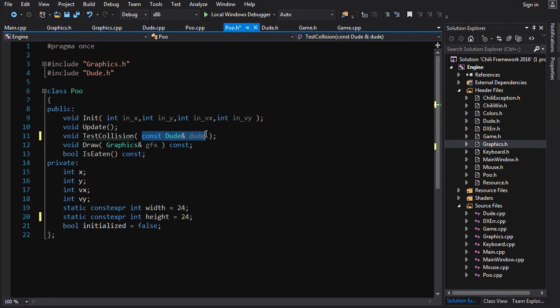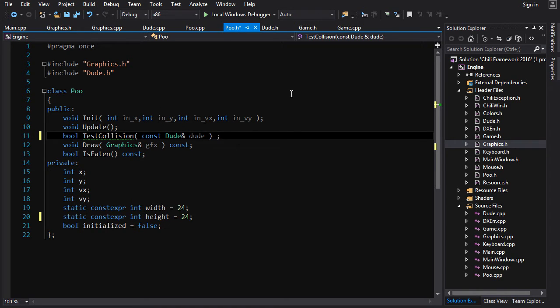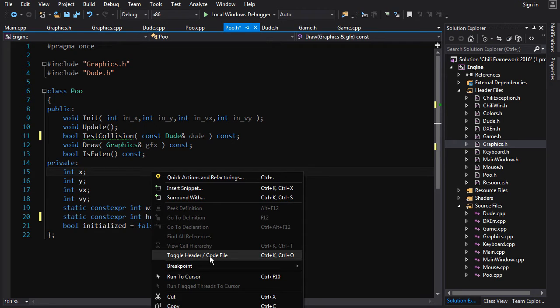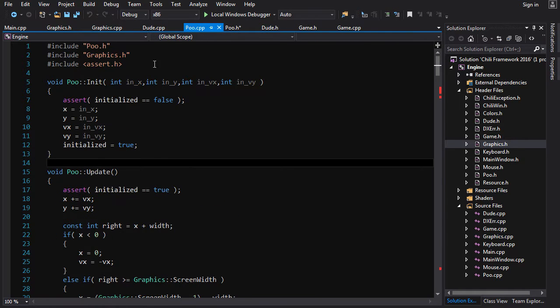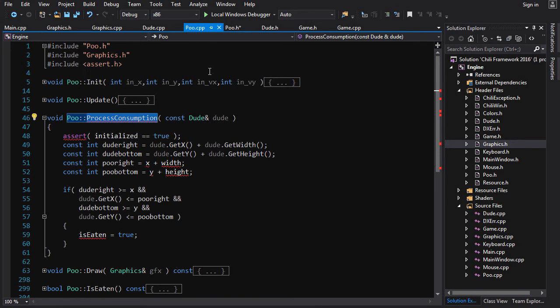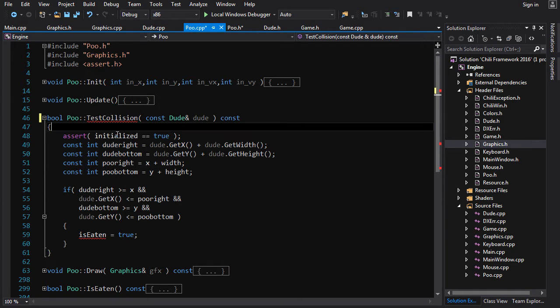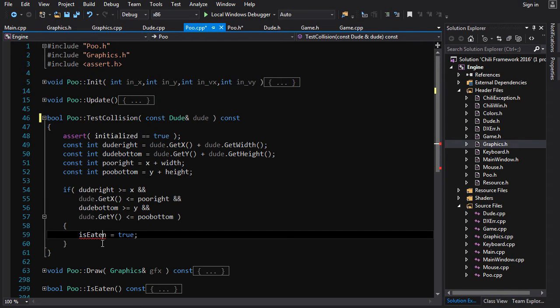We're still going to pass a dude because that's the thing we're going to be testing collision against, but let's make it return a bool, which is the result, whether or not the dude is colliding with the poo in question. And we're going to make it const because it's no longer changing the poo class now, right? There's no is consumed thing. Now, in here where we got the poo process consumption, this has got to be obviously test collision, and it's got to be a bool, and it's got to be a const. And if we do that, the IntelliSense should get off our back.